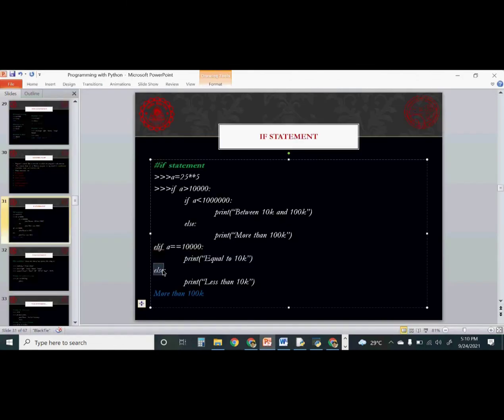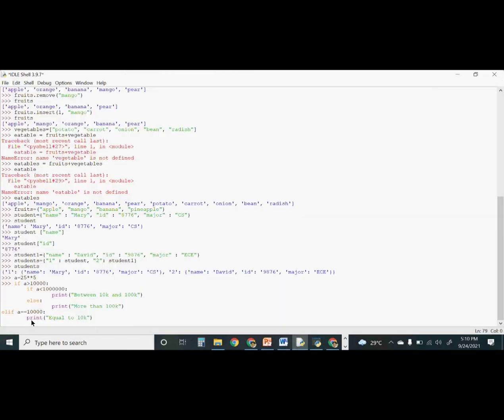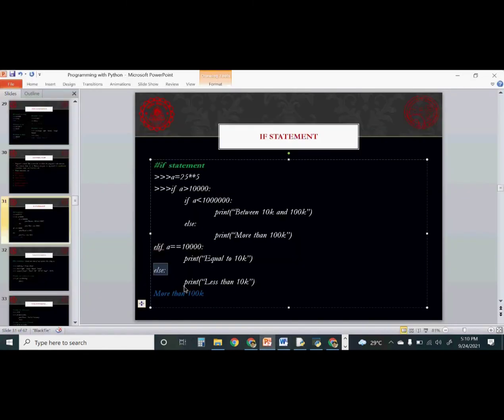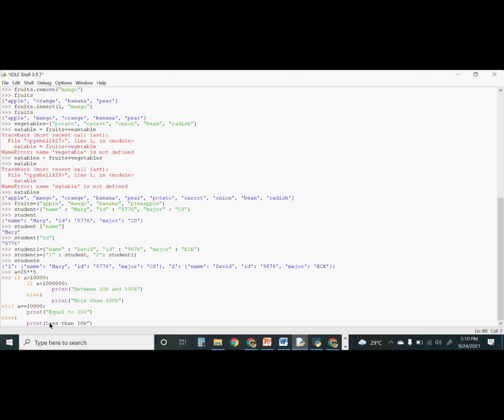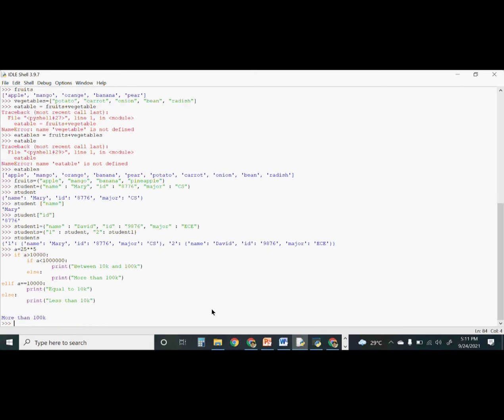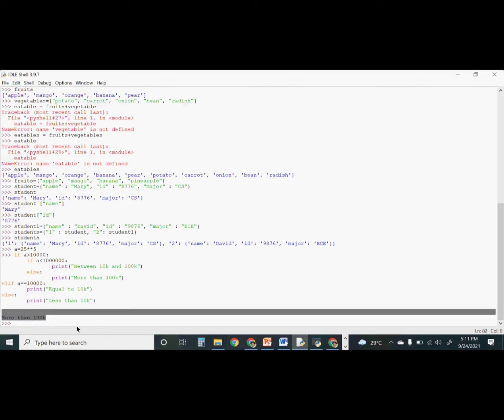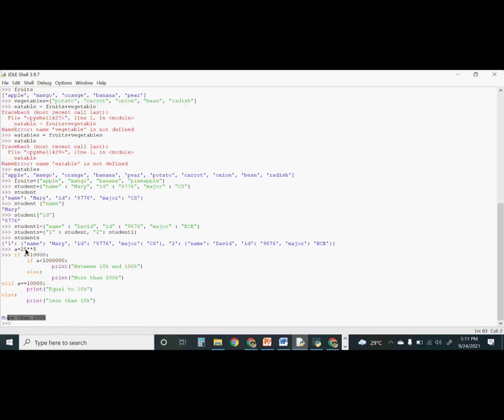Now what is the last condition? Else. That will come below this elif, right? So it will be coming, Control P, elif, enter, and the last statement there, print less than 10k. So here I will be copying it. So this less than 10k, right? Enter. So your result will be more than 100k, right? So 25 squared or 5 times, that will be more than 100k.